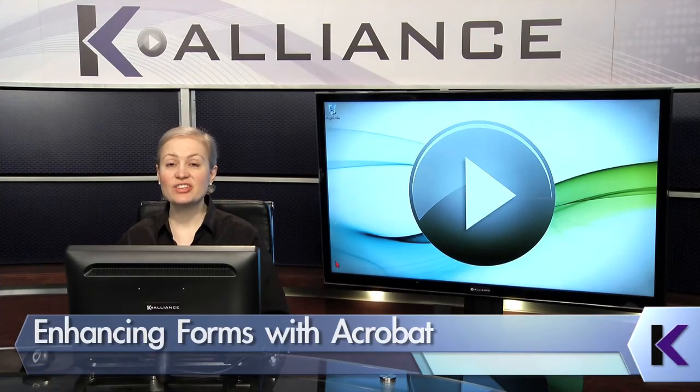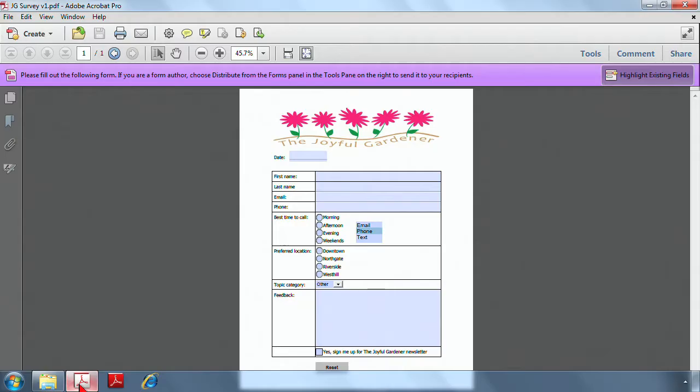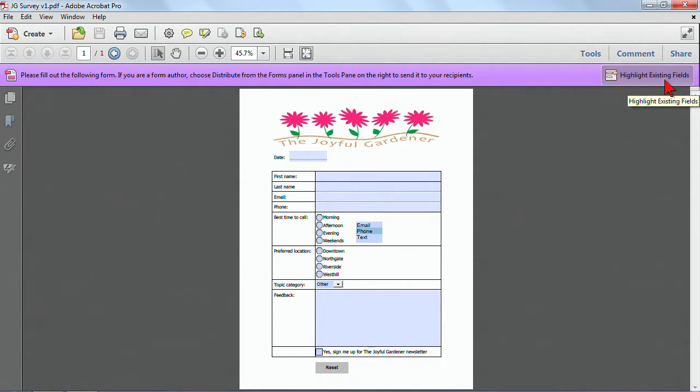In the last lesson, you learned how to create a form in Acrobat. Now in this lesson, we're going to update those forms and enhance them also with the Acrobat tools. When I open up a form in Acrobat, I am seeing here the information bar that lets me know that there's a form and I can fill it out, but I actually want to do some editing of this form.